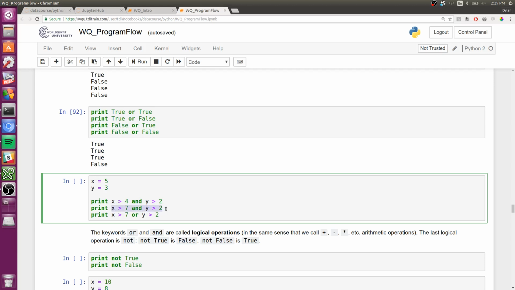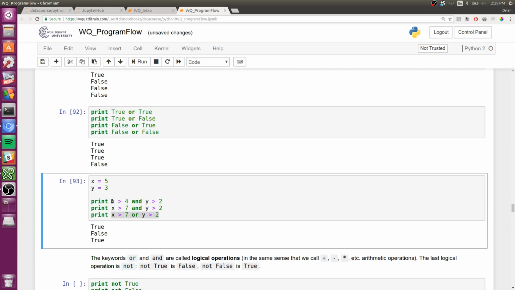These two expressions are also joined by an and, but the first expression is false. So we have false and true, which is overall false. And then finally we have a false or true, which overall evaluates to true. So true, where they're both true and joined by an and. False, where one is false and they're joined by an and. True, where one is true and they're joined by an or.